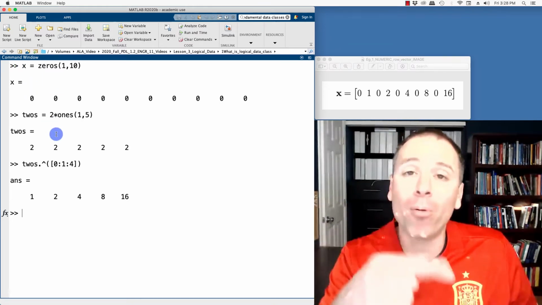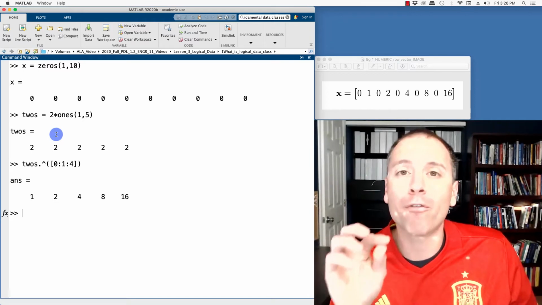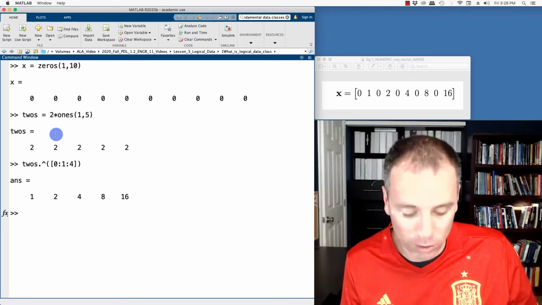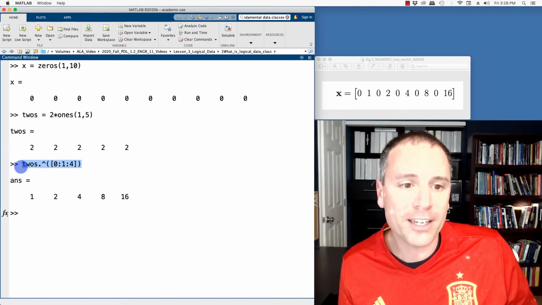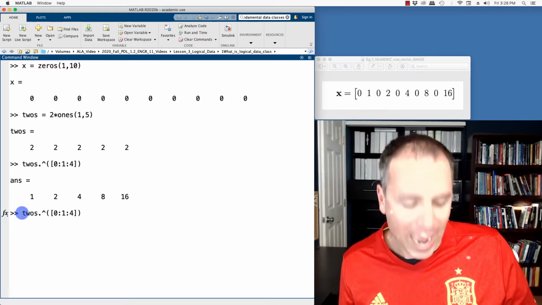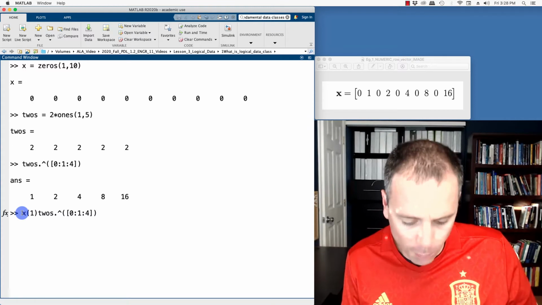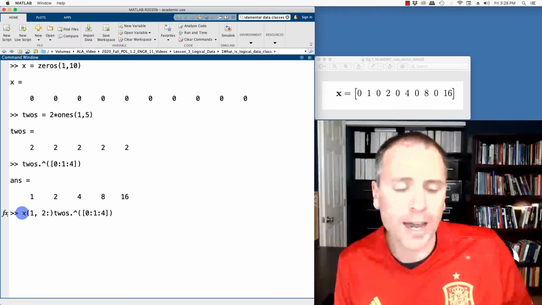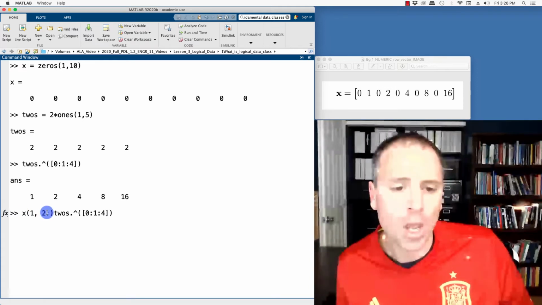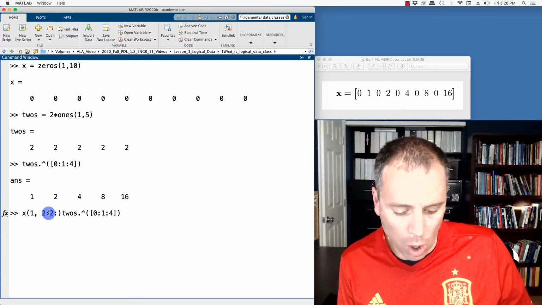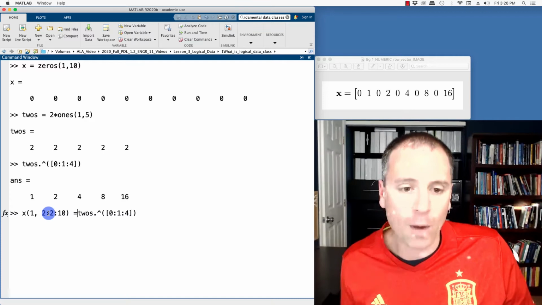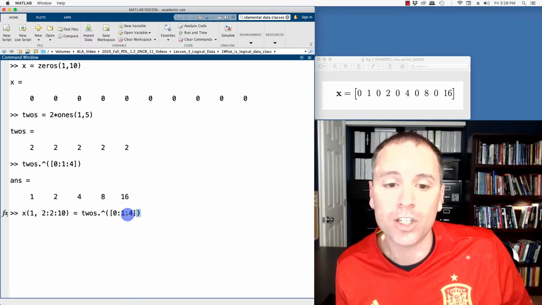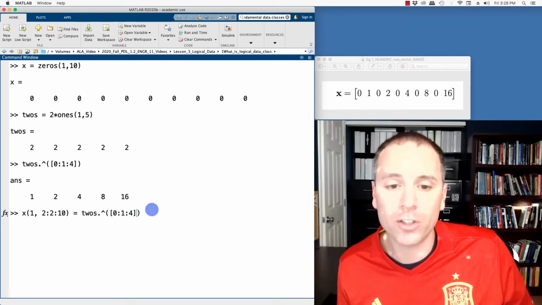Well, I know from a previous video that I can actually refer to specialized entries in my vector using colon notation. So specifically, we're going to take this vector, which is the one that we wanted, and then store it in the appropriate places in x. Which places do we want to store? We want to store starting at the second entry of x, go up by 2s, all the way to the 10th entry of x, and overwrite the previous values of zeros in those locations with our new values of powers of 2.